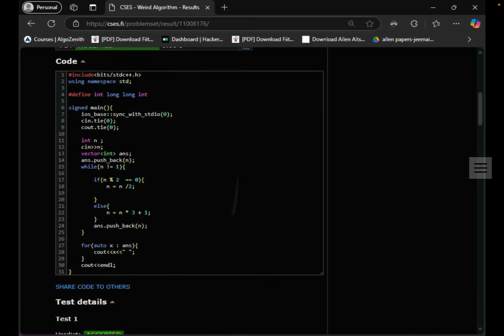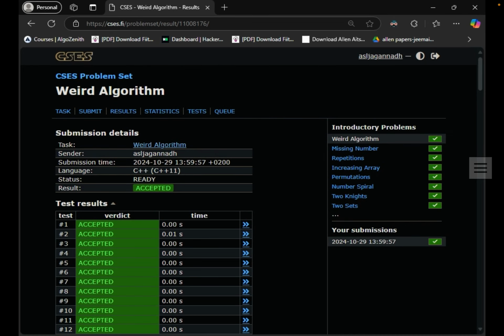This code works and it got accepted. You can see here, it's accepted. So let's go to the next question, missing number.